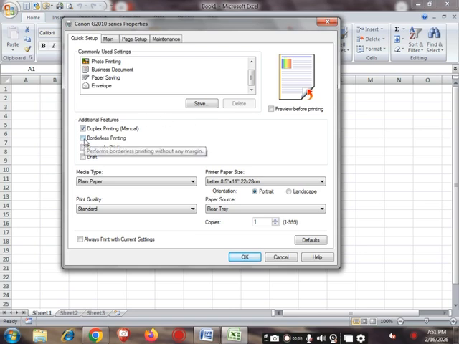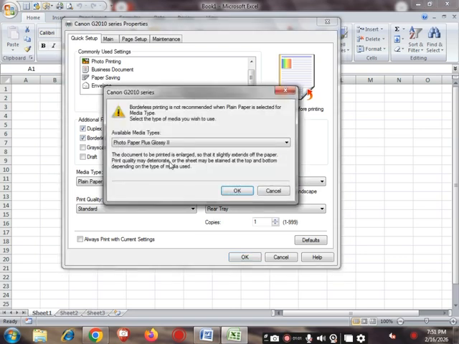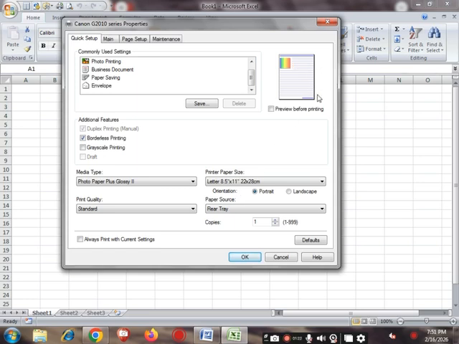Next is the borderless printing. When we click on it, this dialog box will open that guides us. Borderless printing is not recommended for plain paper because it is a danger. Some matter can be cut out and we do not get the gutter position if we need a book or any other type of document that we need to pin up. So this is not recommended, but if we want we can turn it on, and you will notice the preview also.